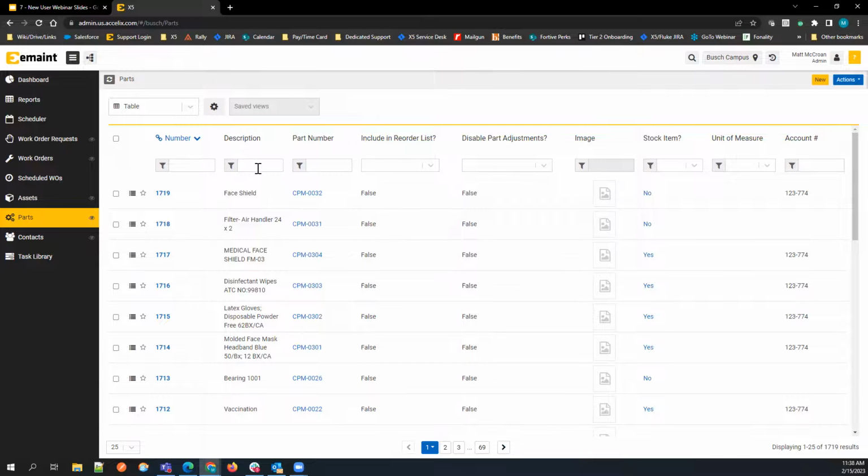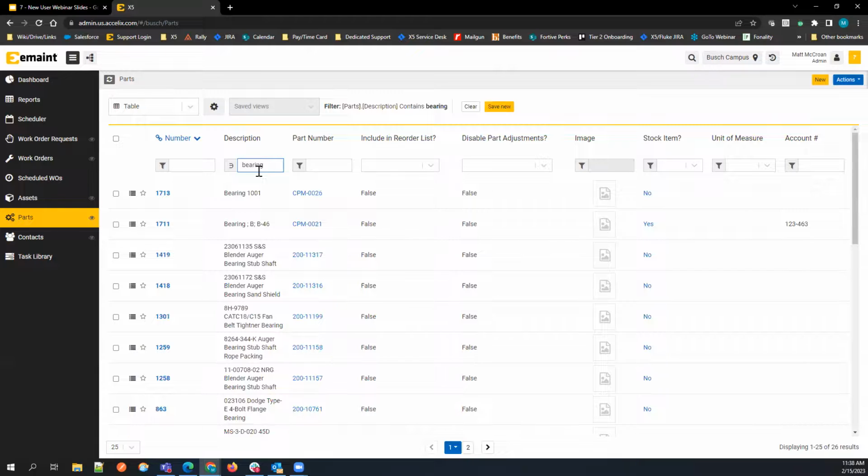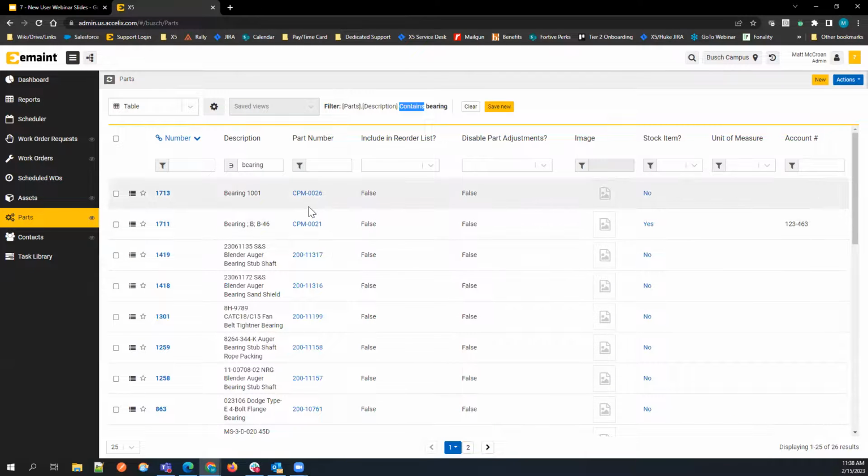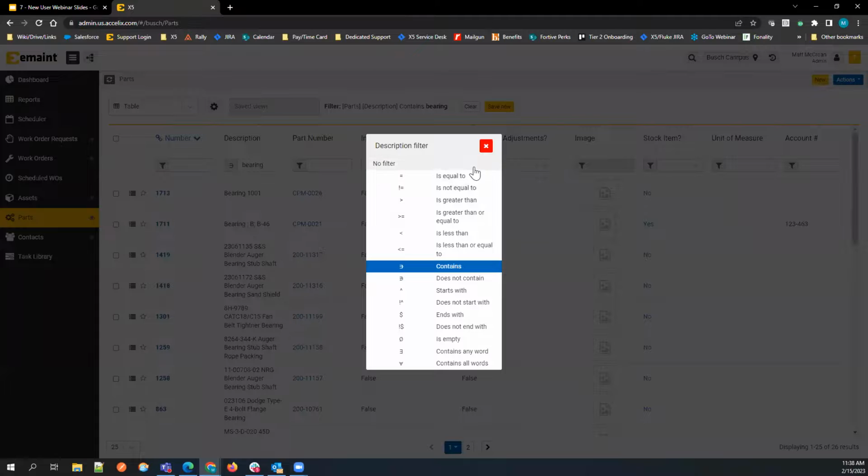But if you wanted to see everything with the word bearing in it, you can just type that in. Your operator is always going to default to contains, and you're going to see every item with the description bearing in it. If you wanted to get more specific, you can change the operator by clicking the left-hand side over there on the column header and change the operator. Now, some of the operators are going to be different depending on field types.